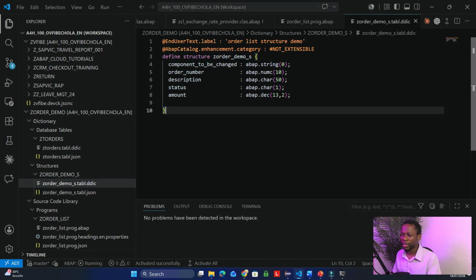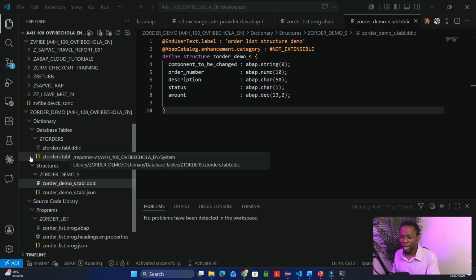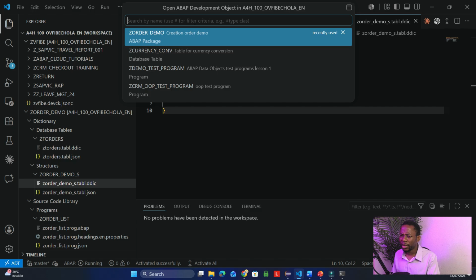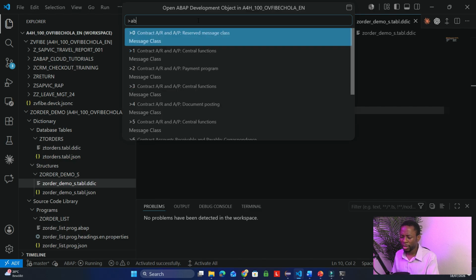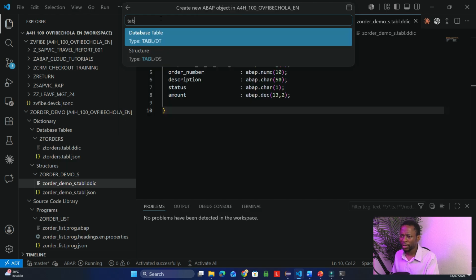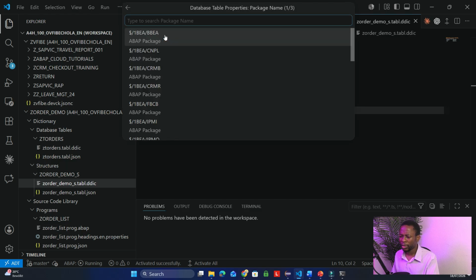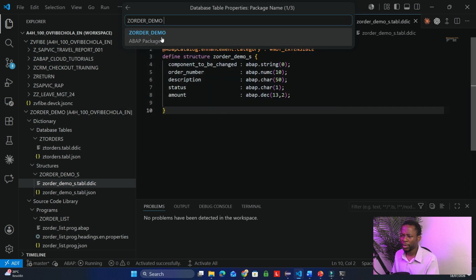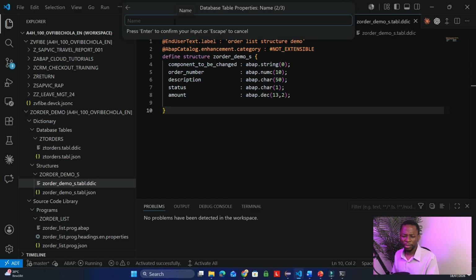Then we can create the DDIC table, data dictionary table. Similarly, you can do Ctrl+Shift+A to get this, and so bring out the ABAP tools, create new object. So we want to create a database table. Select database table, and then ABAP package. We select the package we want to use. So I have copied it on my clipboard. So this is the package we want to use. And so what's the name of our table?